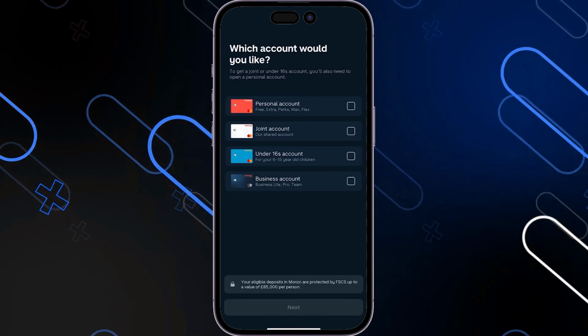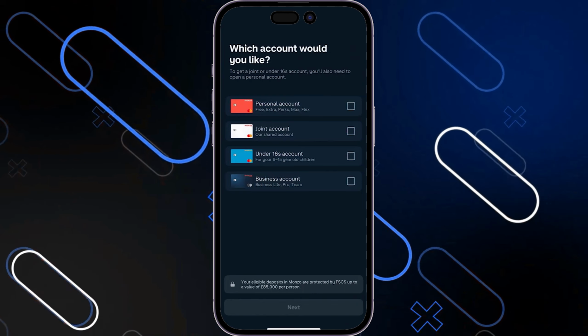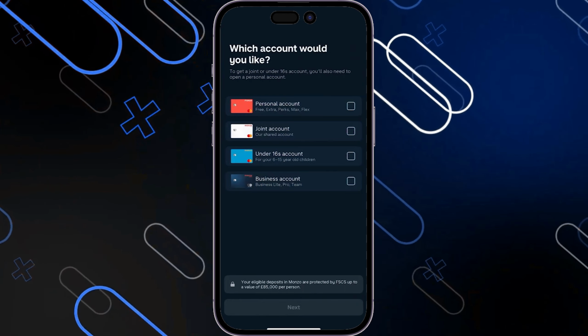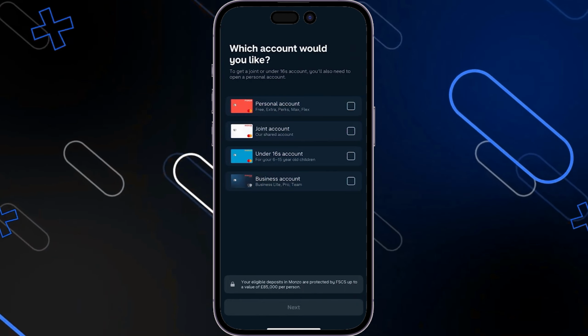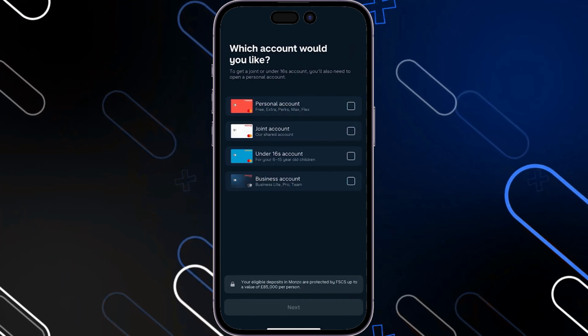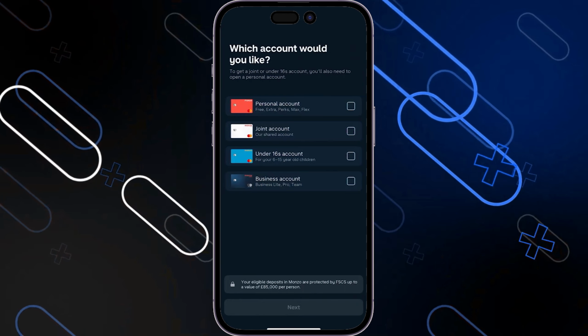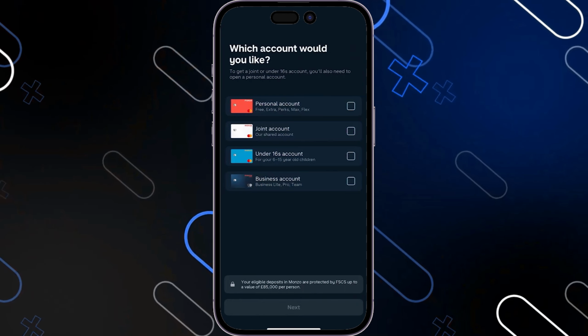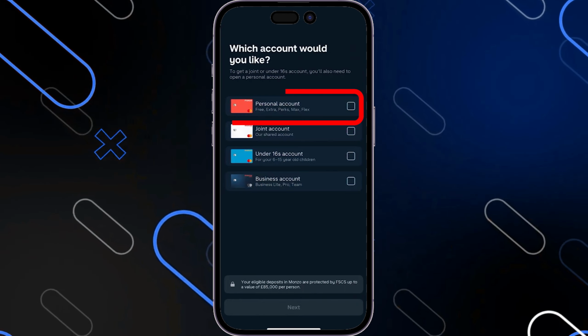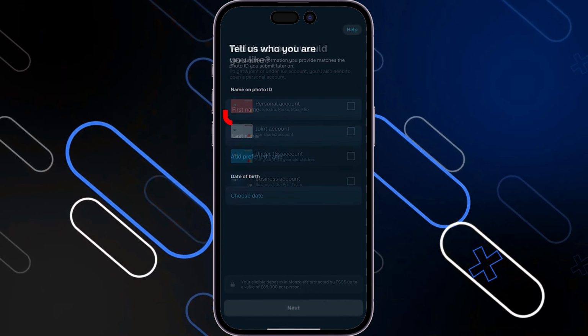A joint account is a shared account that you can have for two persons inside the same account, and the two persons can manage how the account goes, and both of them can withdraw or deposit money on it. You can even open an under 16s account or business account. For me, I will choose the first option, which is the personal one. Then I'm gonna hit next.